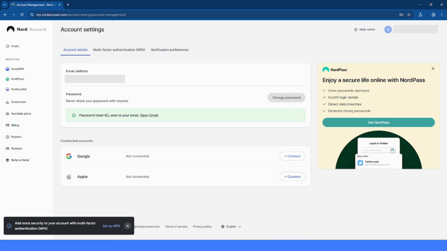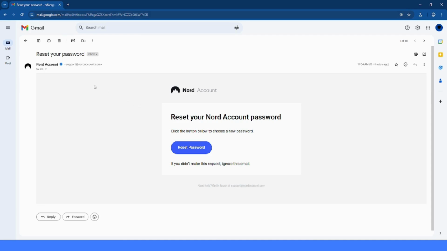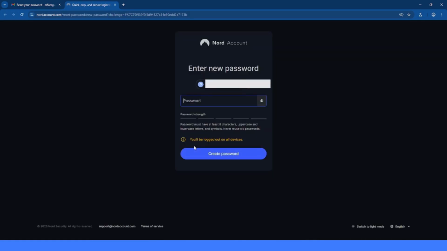And now a password reset link has been sent to your email, so you need to go and check your inbox for a message from NordVPN. The email should look like this, and make sure that it comes from support@nordaccount.com. And you can click here, Reset Password. And here you can type in your new password and click Create Password.